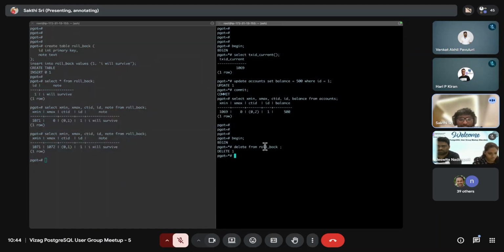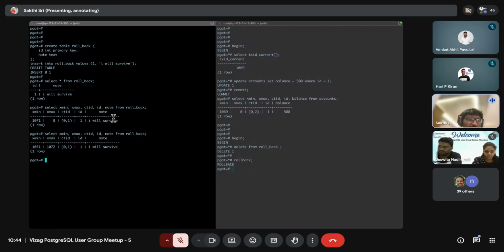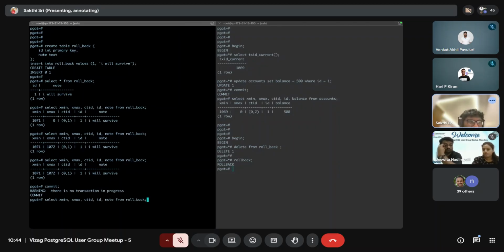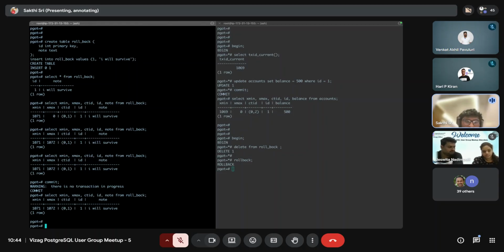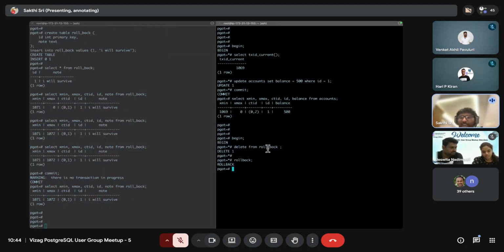It is already updated. Now instead of commit, I am doing rollback. And now let me execute the same command. You can see the same value. Now let me just commit this. Here you can see I did the delete within the transaction, but I did rollback. I did not commit this value, right?